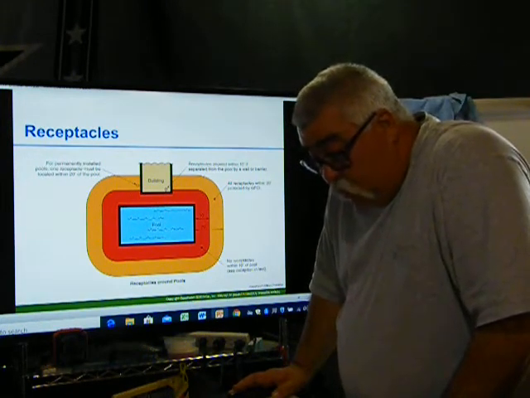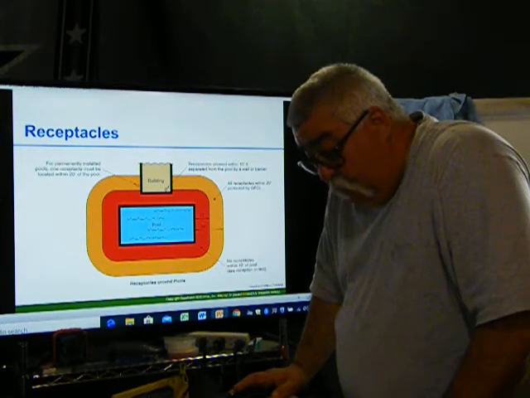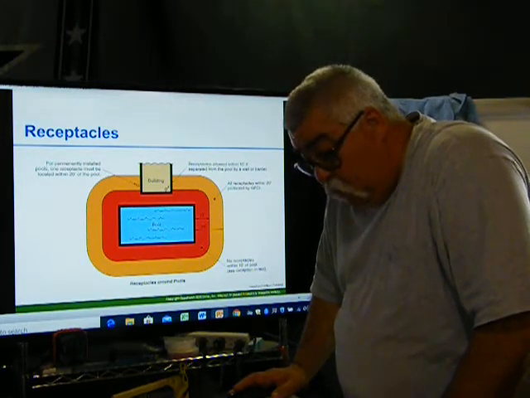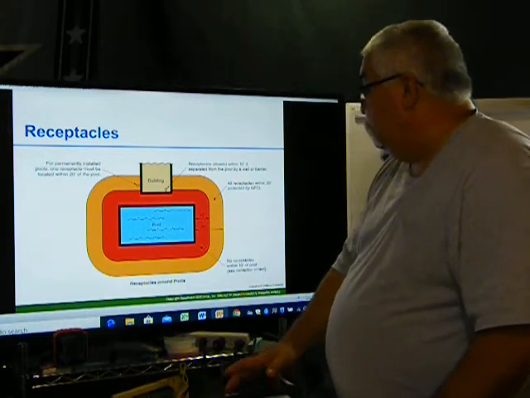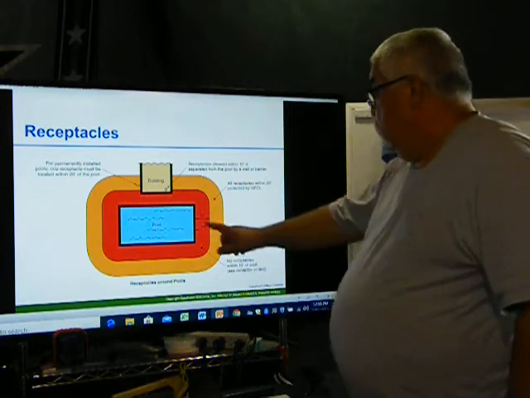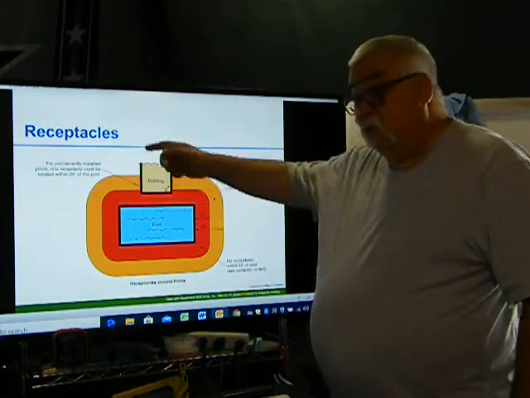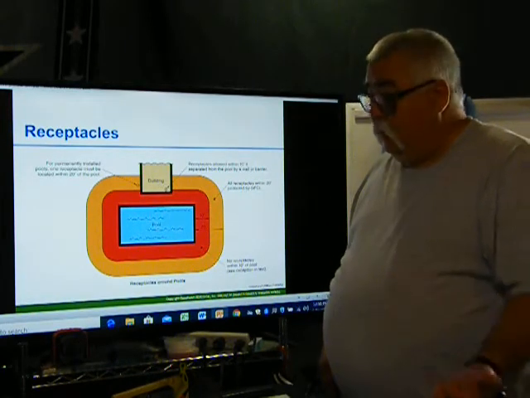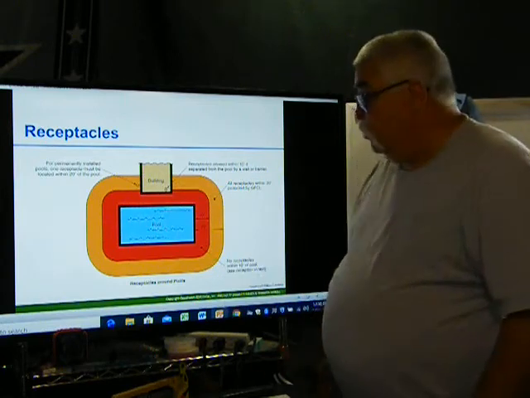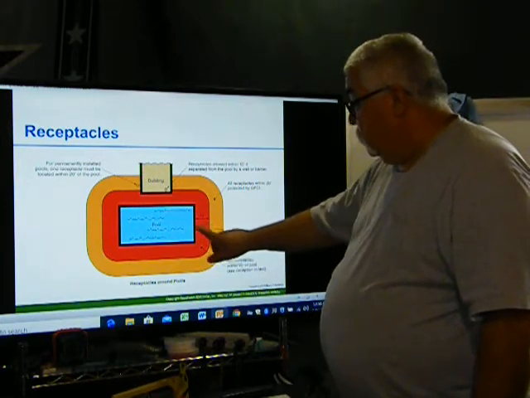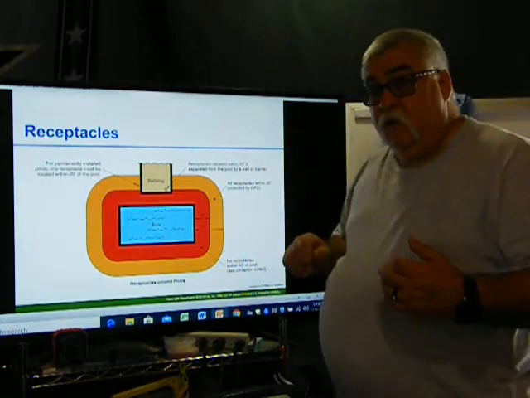It says all receptacles within 20 feet of a pool must be protected by GFI. Permanently installed pools must have at least one 125-volt receptacle within 20 feet for maintenance use. Okay, so here's a 10 foot and then here's a 20 foot. It can't be within 10 feet, but you have to have one within 20 feet. The only way it can be inside the boundary of 10 feet and 6 feet is if you have a pool pump.